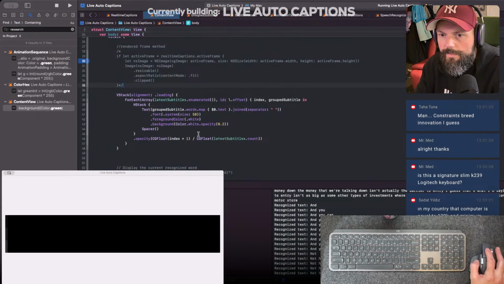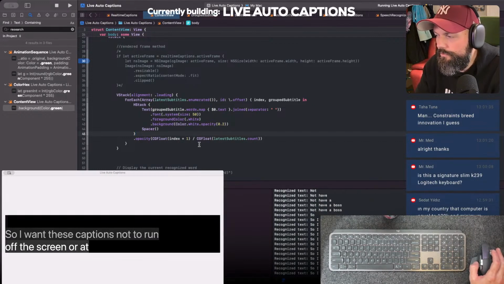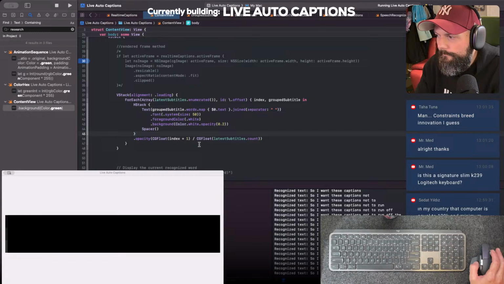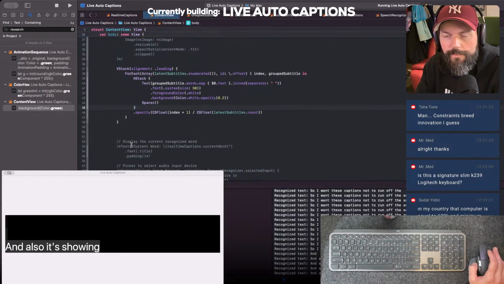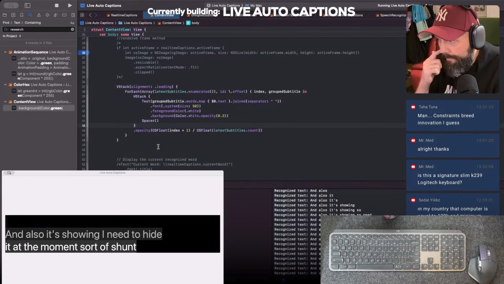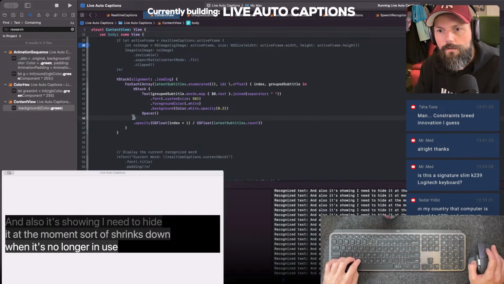So I want these captions not to run off the screen, or at least if they do run off the screen, and also it's showing, so I need to hide it. At the moment it sort of shrinks down when it's no longer in use.